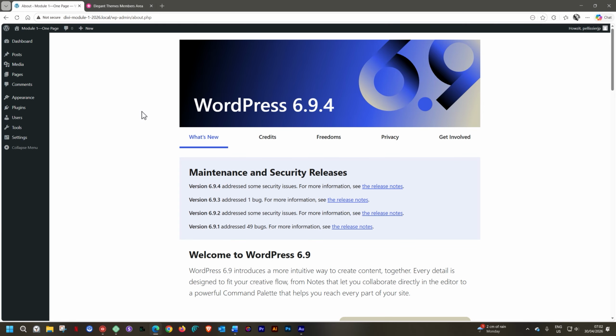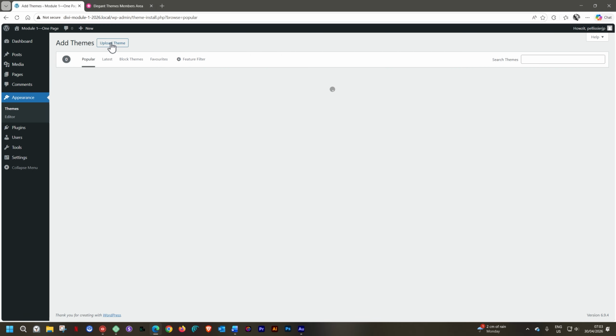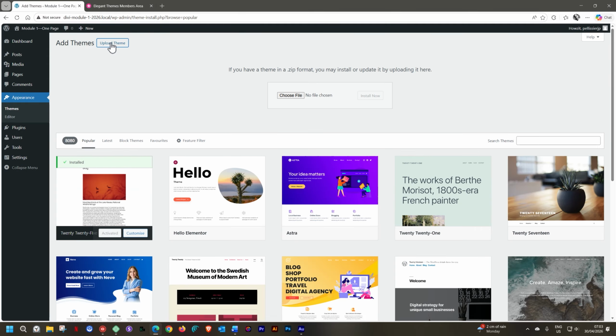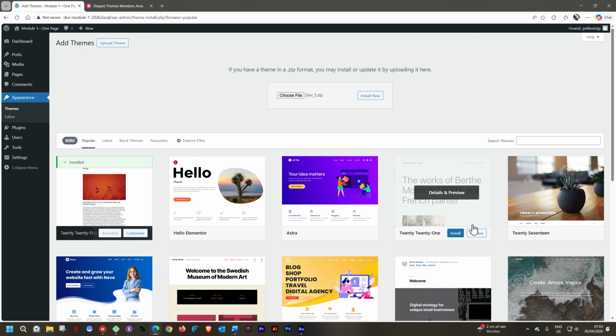In WordPress, hop on over to the navigation menu on the left, Appearance, and go to Themes. Currently, I have these pre-installed themes, which are all the regular WordPress 2020 something themes. Select Add Theme, Upload Theme, and then choose. My Divi is over here, Divi 5. Select Open, and then Install Now.